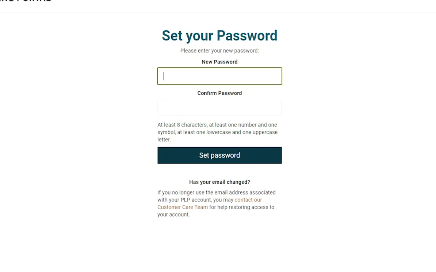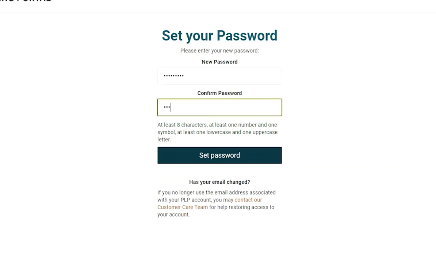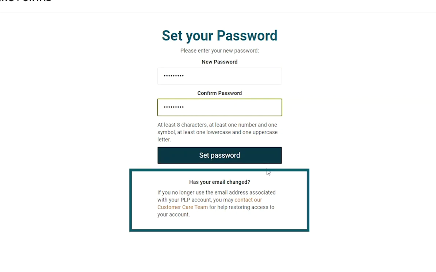When choosing a new password, please ensure it contains at least 8 characters, lower and uppercase letters, at least one number, and one special character. If you need to change your email address for any reason, please contact our customer support team.